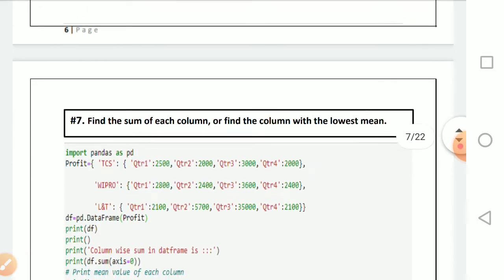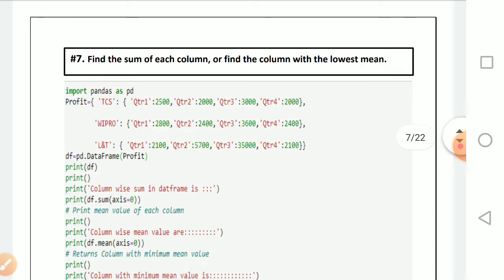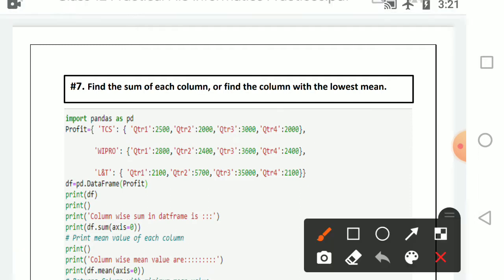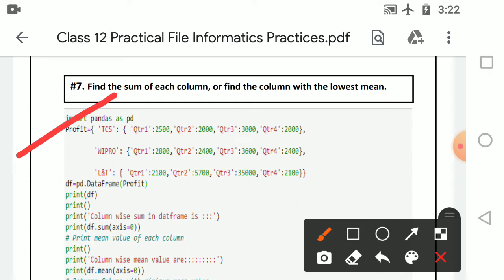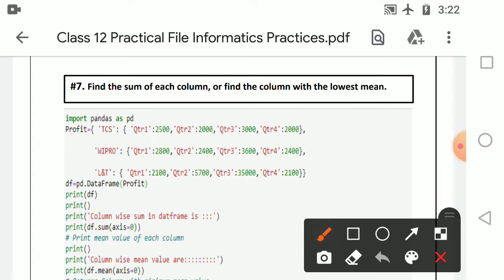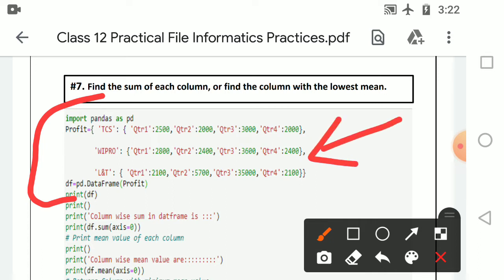So you can go for the next question, where you have to find the sum of each column and find the column with the lowest mean. So the two questions are here. First, you create the corresponding data frame with the help of the dictionary. In the dictionary, you give appropriate data such that you can work on that. So you have the data frame df here, and you have to find the sum column wise. For finding the sum, you use the function dot sum.